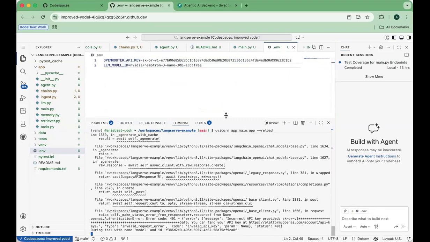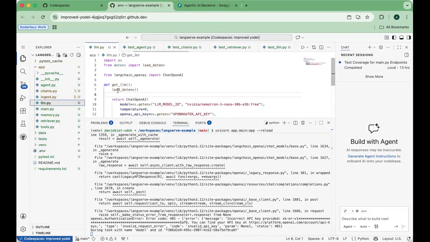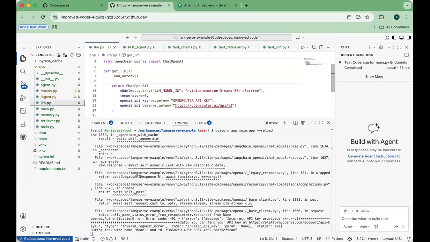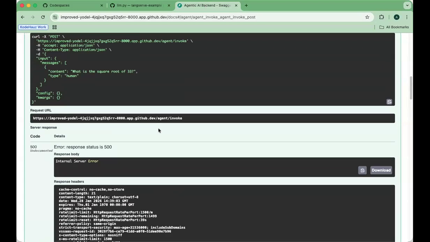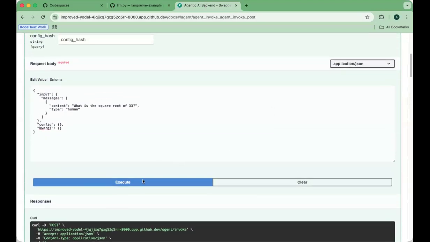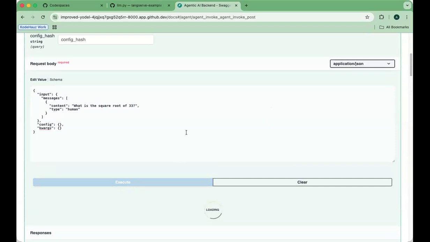If it doesn't reload, I am going to assume, I hope, that remember I said when I was writing this, the get LLM, it's actually going to always load .env. So it's always going to get a new instance of it. So anyway, let's try it now again. So I try this again to execute, and let's see what we get.